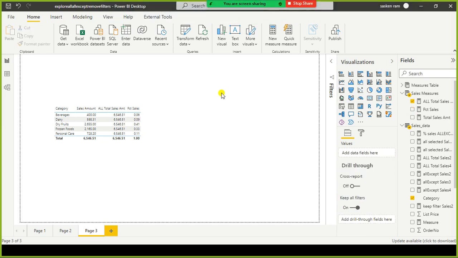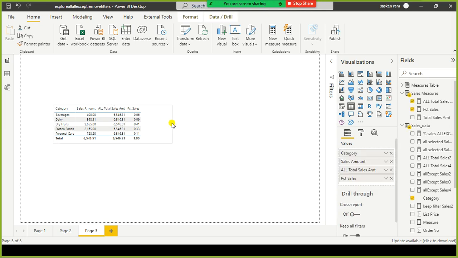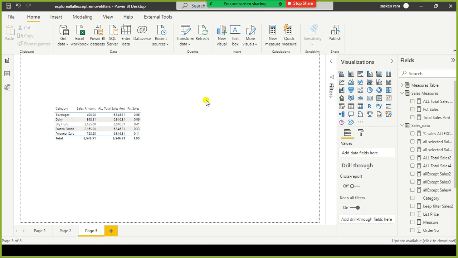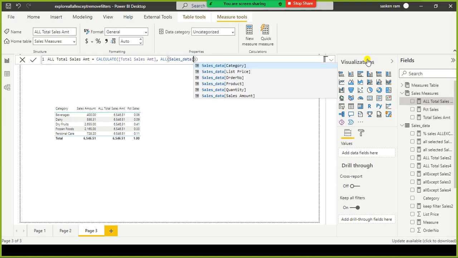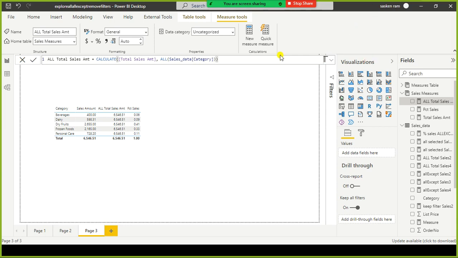So next, with this example you understood why we need the ALL function. You can apply the ALL function to remove the filter on the entire table, or if you want to remove the filter only on a specific column, that is also possible. I'll show you. Instead of the table, you can specify the column name. Since we are removing the filter on the category column, it still shows the same value.